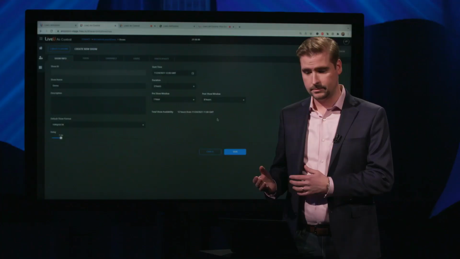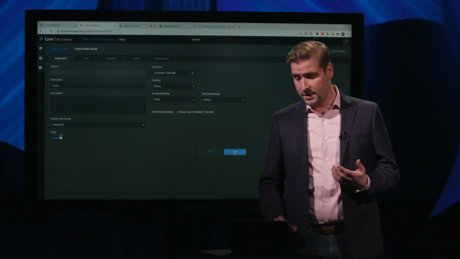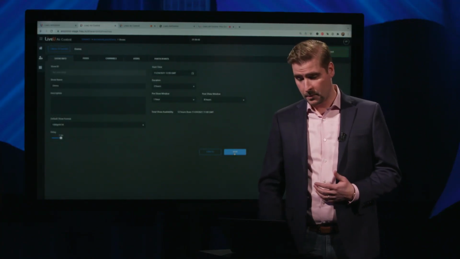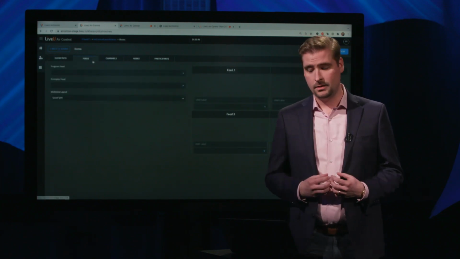Now, the pre-show and post-show windows define how early that program could be joined. Think of this like how early a meeting could be joined. And the post-show window determines when that show moves from an active to an archived state. Once I save this into the system, I then go through and add my feeds.